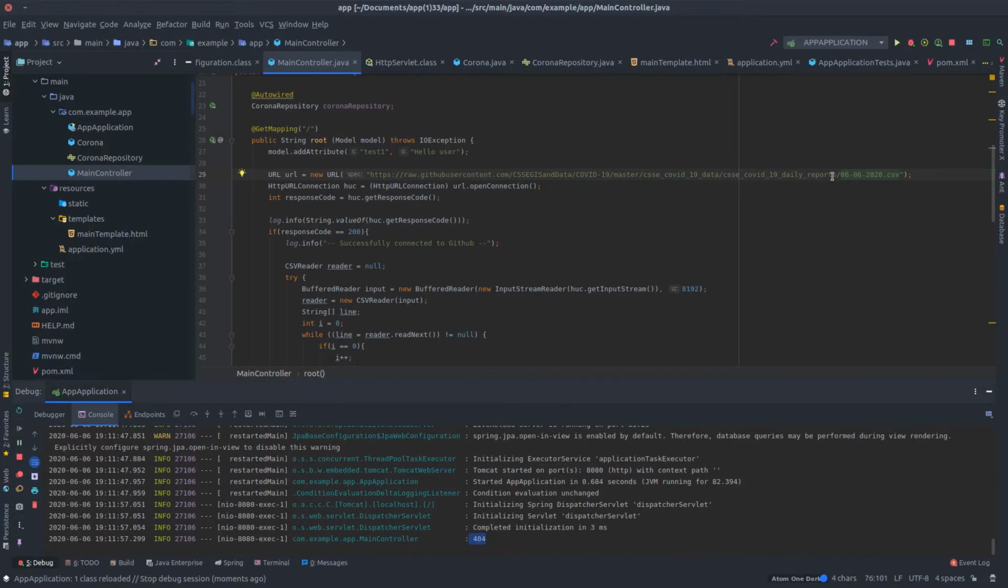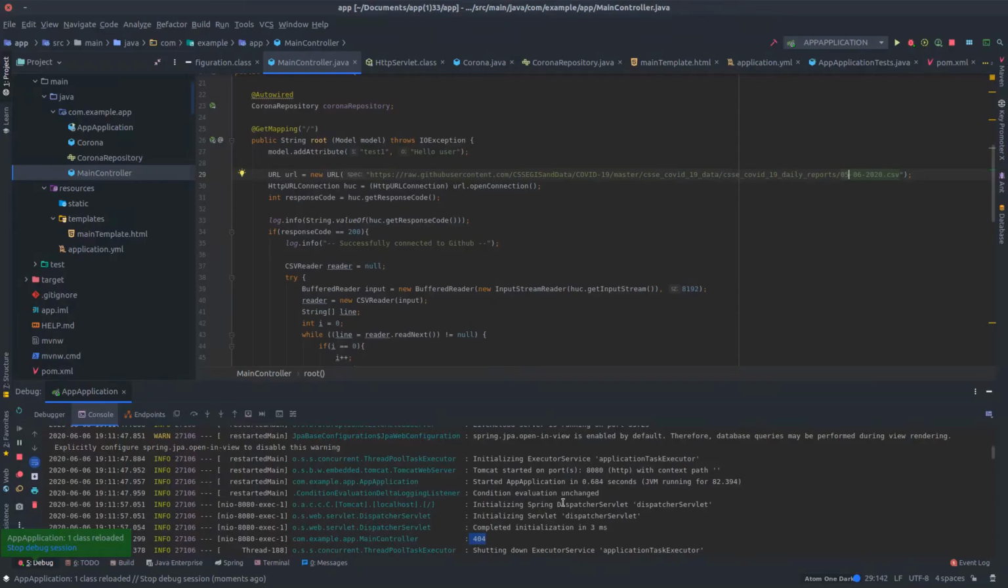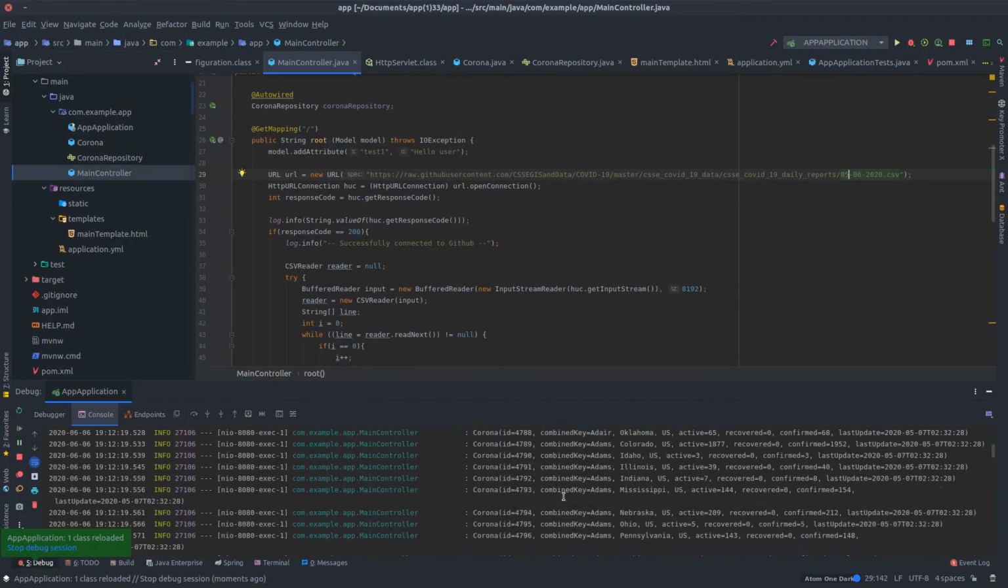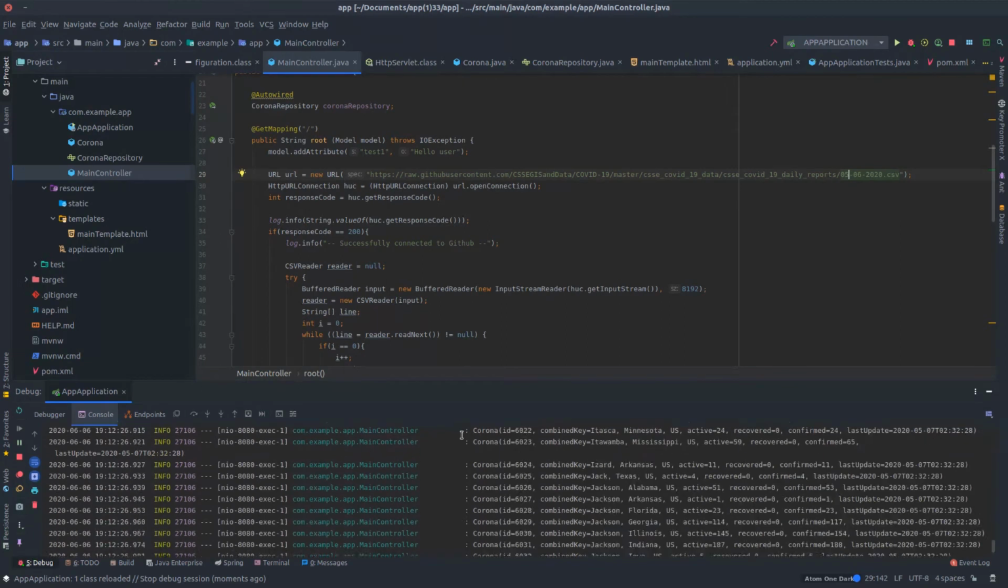So there's no resource like this. So if we modify it to the fifth and reload it, then as you can see, it's working and it's populating the database.